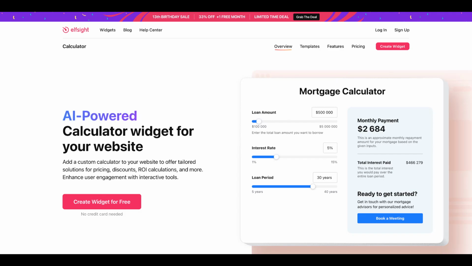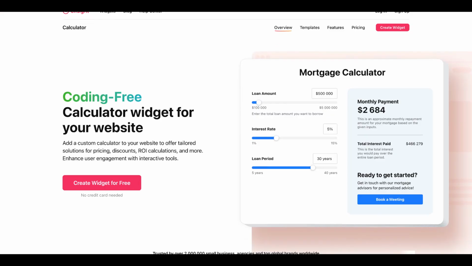Today, I'm going to show you how to install a custom calculator widget on your Squarespace site. I've used a couple in the past, but as you probably know if you've ever watched my videos, I love Elfsight. Their stuff is amazing. So I'm going to use this one.